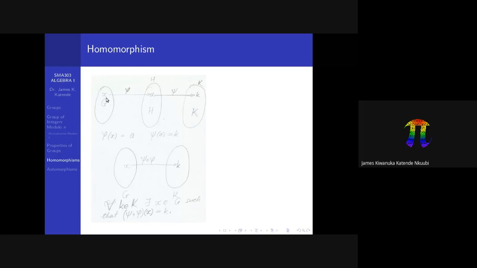So this one shows you the longer step. This one is compressed. The composition simply moves from G to K. This one shows you the steps.